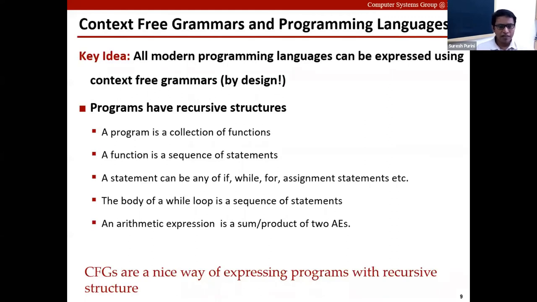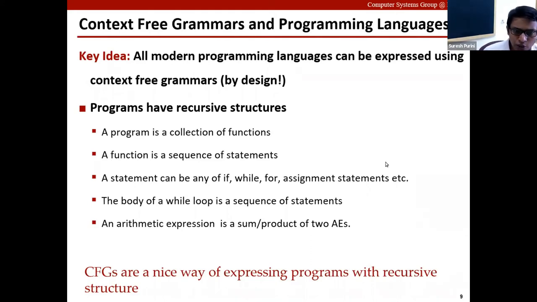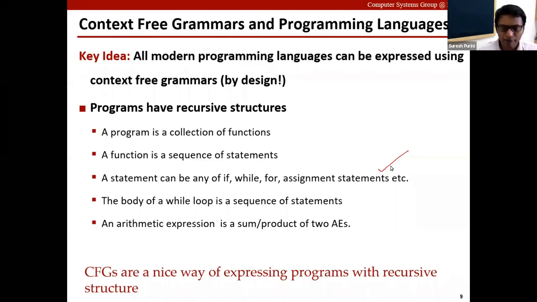Now let's see what a while statement looks like. A while statement is nothing but a sequence of statements. Similarly, an arithmetic expression, which we have seen before, is a sum or product of two arithmetic expressions. So the two things that we have seen before are coming into play. Number one, a statement can be one of these structures: if, while, for, assignment statements, etc. It can take one of these forms.